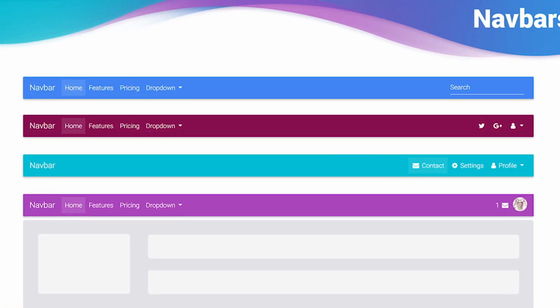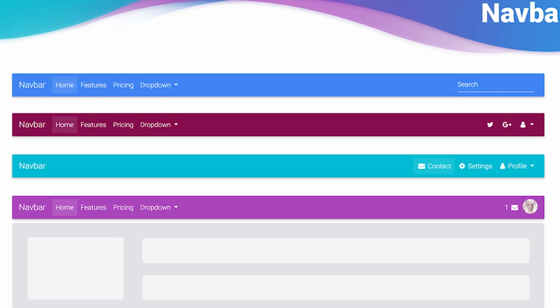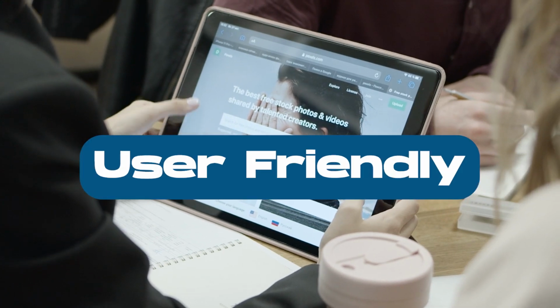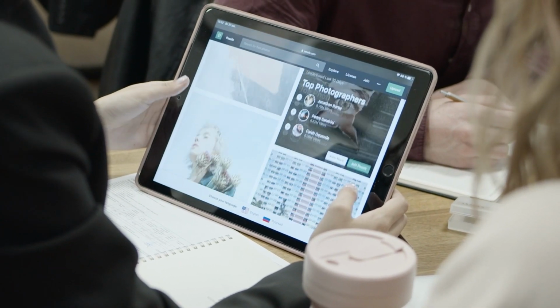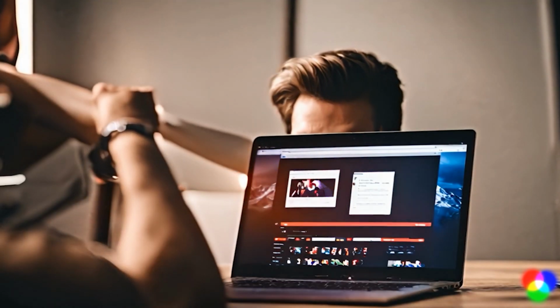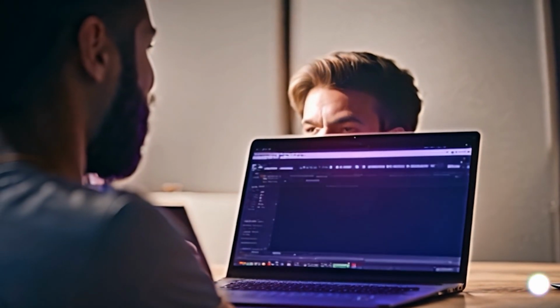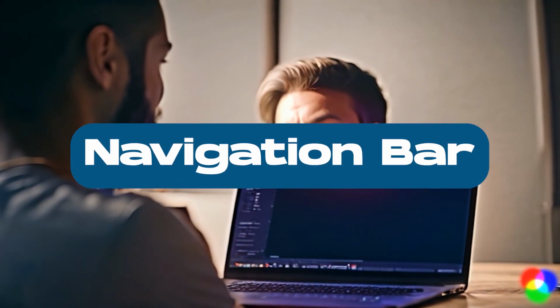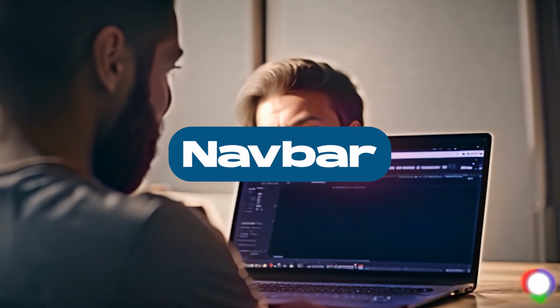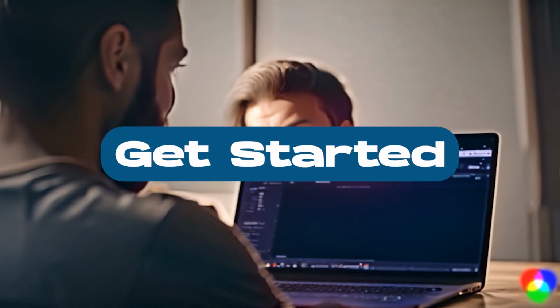Navigation bar is a very useful component of a website. It makes a website user-friendly and also enhances the overall design of a website. So in today's video, we are going to see how to create a navigation bar, in short, navbar. So without wasting any time, let's get started.